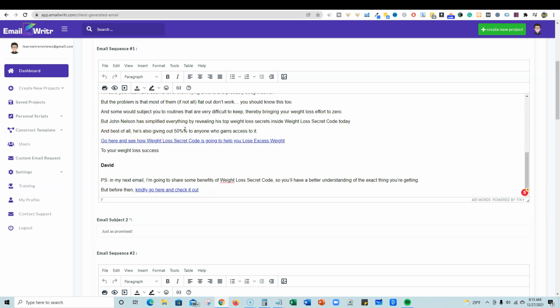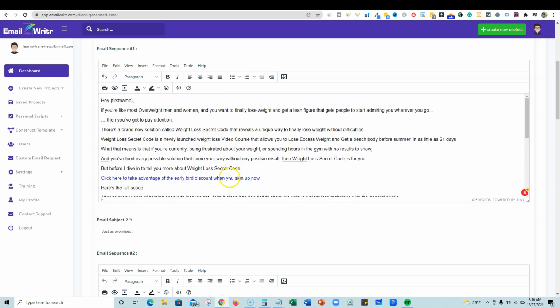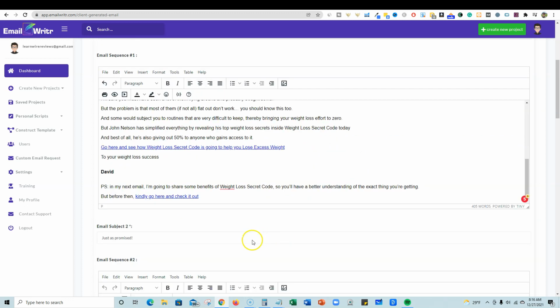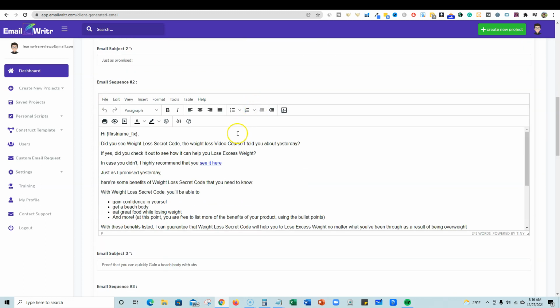Okay, so you'll learn little things about the software too, right? You don't need to put the percent sign in when you're filling out the questionnaires because it already is set up like that. To anyone who gains access to it, here's another link to it, to your weight loss success, David. P.S. In my next email, I'm going to share some benefits of Weight Loss Secret Code, so you'll have a better understanding of the exact thing you're getting. Before then, kindly go here and check it out. So it wasn't super pushy, and there were some affiliate links in here. It gave all the information you needed to. Just really, really impressive. You guys can pause this.